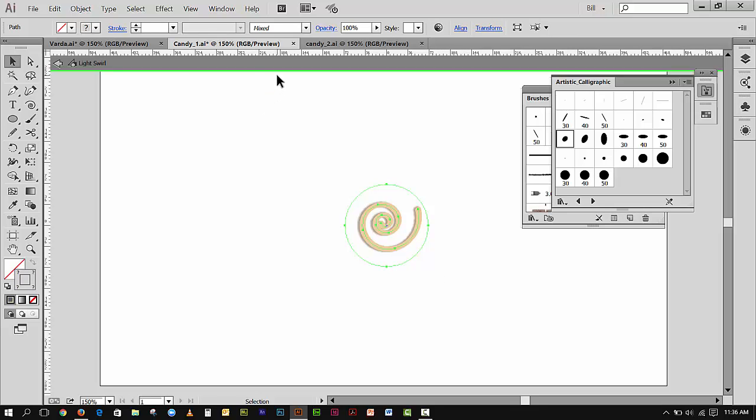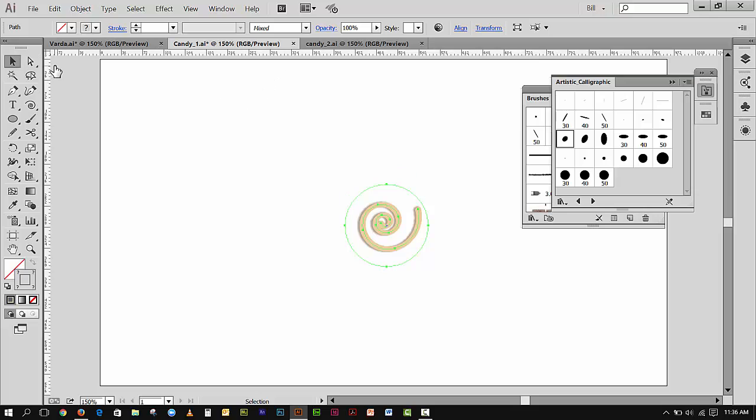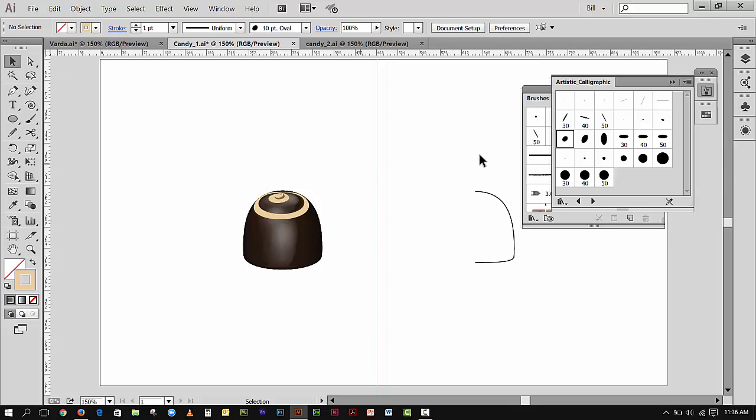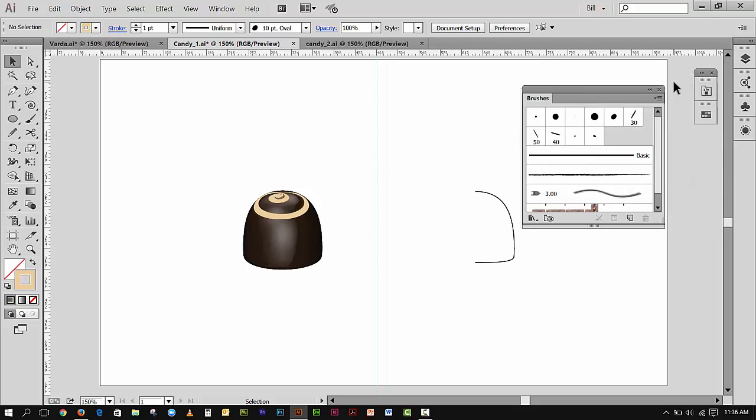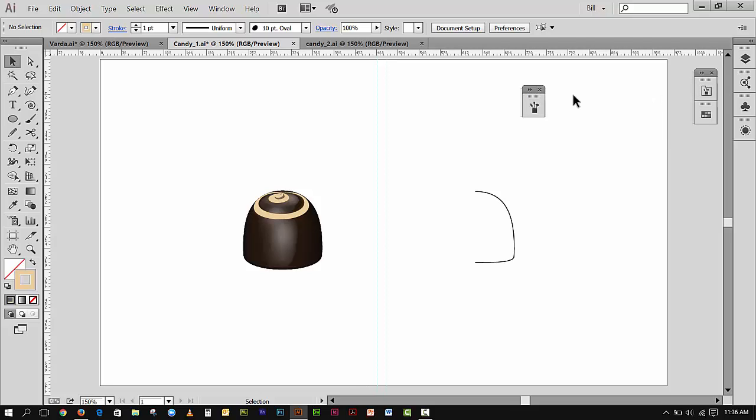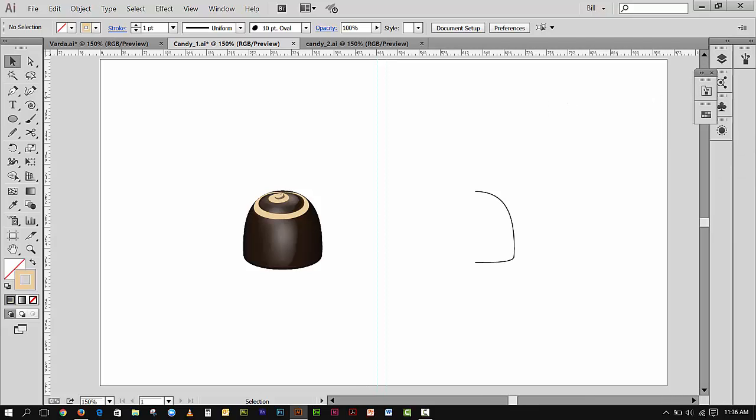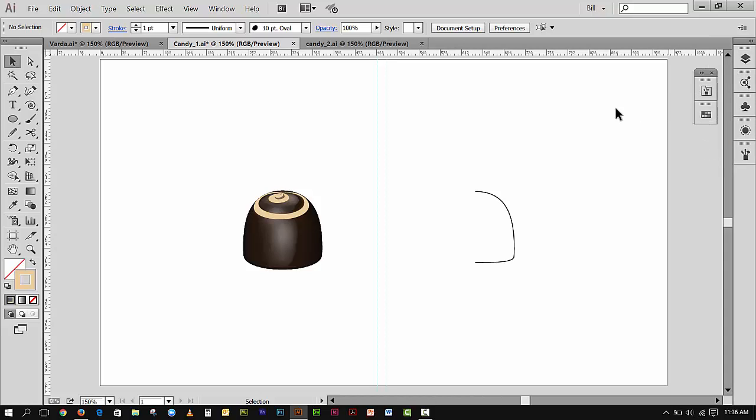And I'm going to come back into my art, go back to my original art, and close this down because I don't need it anymore. And this as well. Close it down. I don't need that anymore. The one thing, though, I do want to show you, in case you don't know how to do this, is how to create a symbol.